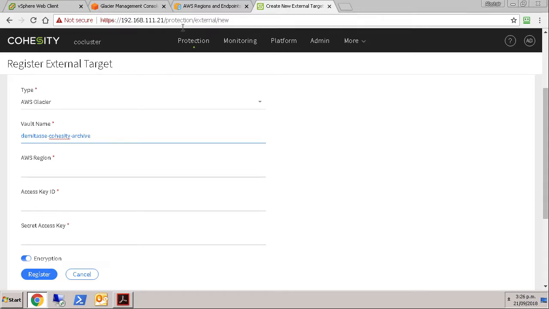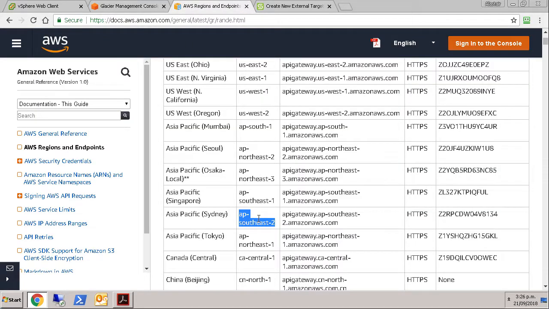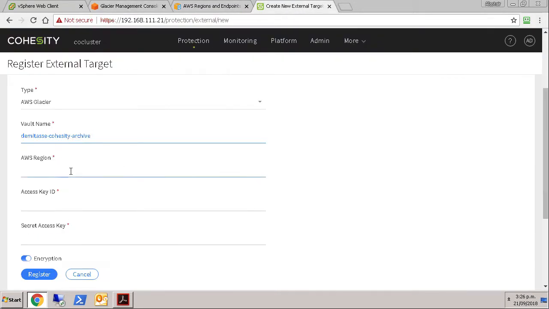I also need the region name. And the region name is not actually displayed as a region name in here. It's, well, not the way that we need it. We actually need it to be in this format here. So I'm going to grab it. It's my region name. Paste that in. And then I need my access key and secret key, which you'll understand that I won't paste in the video.